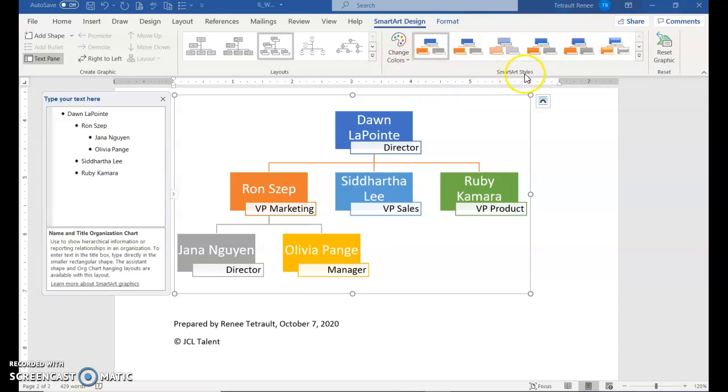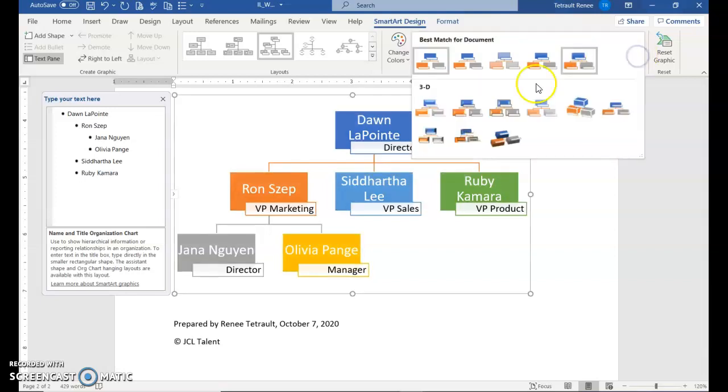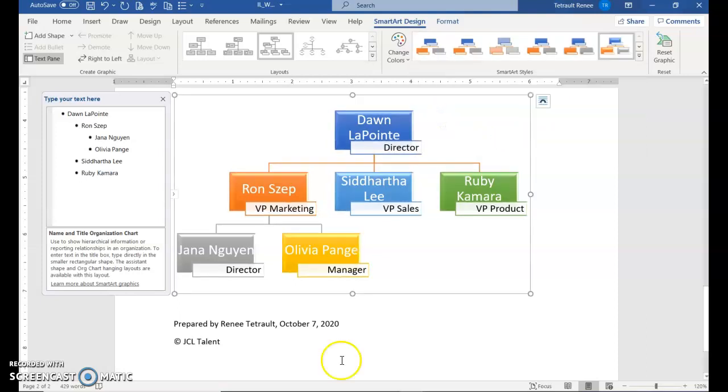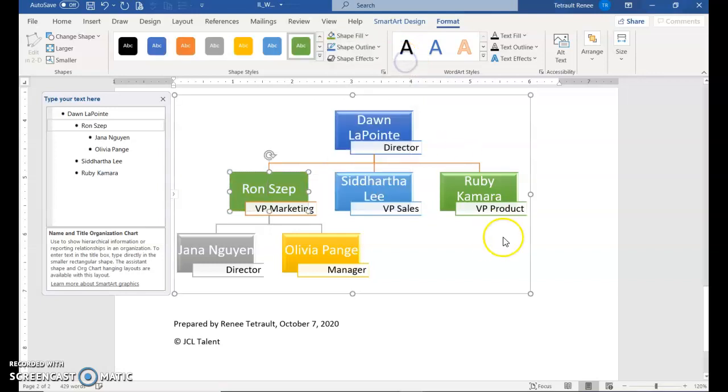In the Smart Art Styles, click the More button, and we'll select Polished. And if you hover over it, it says in the 3D section, Polished. And then we'll select the orange color, and we'll change this to green. So we'll go back to Format, change Fill Color, and we want to make sure you get the right green, Green Accent 6.